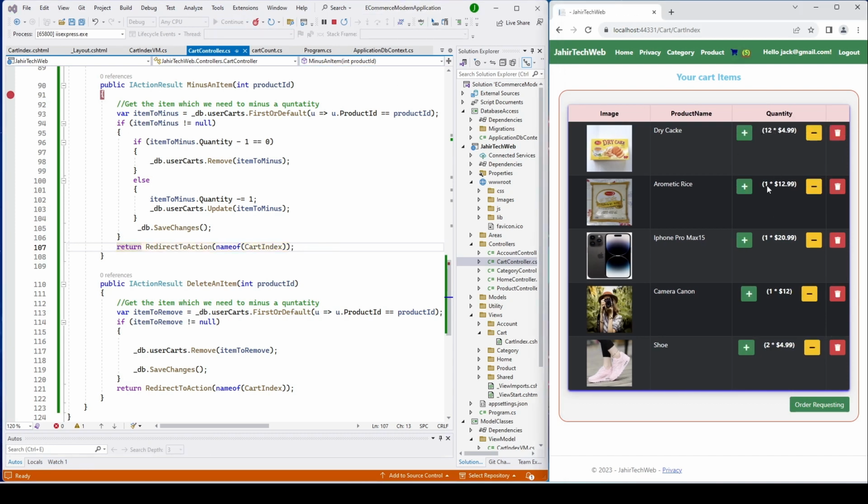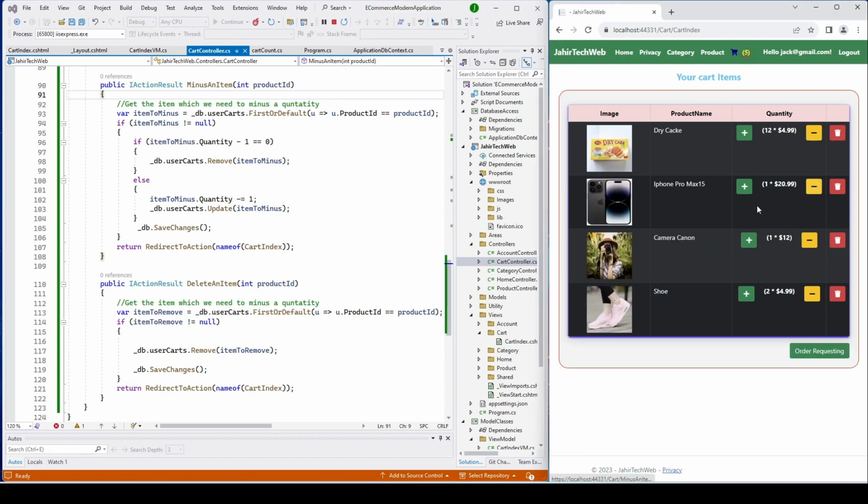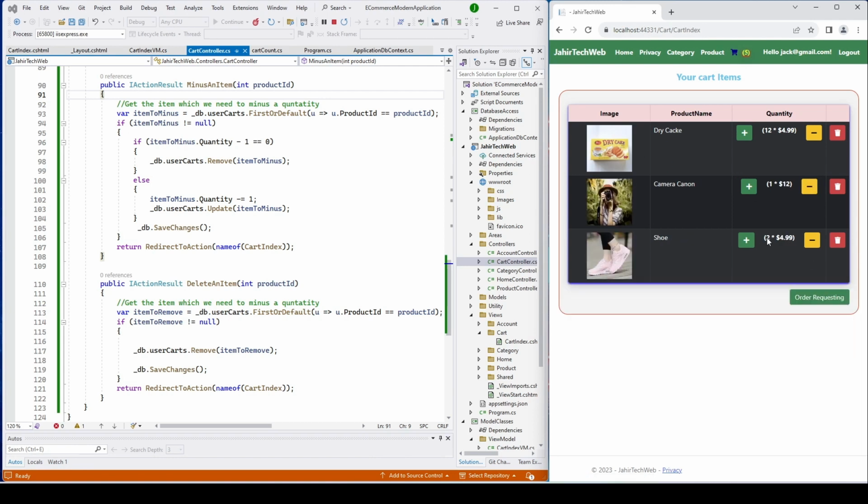Okay, so you see we have only one item over here. So if I decrease it by one, what it will do, it will remove the whole item because it would say zero. Okay, click on it, now you can see we only have four items, it removed it. You can see this also removed it. Now you can see our function is working as expected for removing an item.